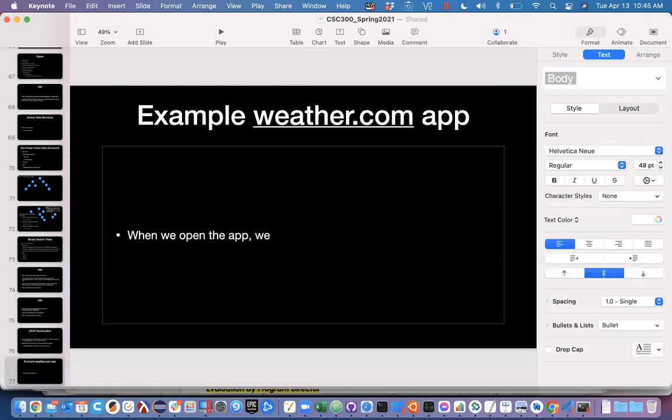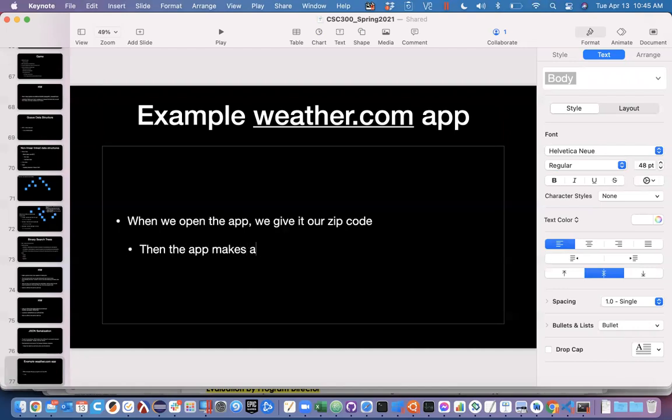When we open the app, we give it our zip code. For example, whether it figures it out based on location services or we have to type it in, doesn't matter. It has our zip code. Then the app makes a request to the weather.com API server in the cloud.